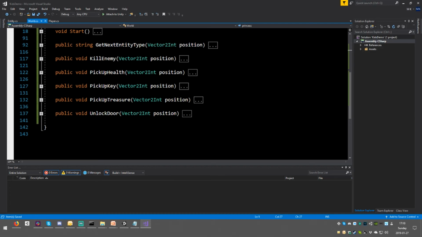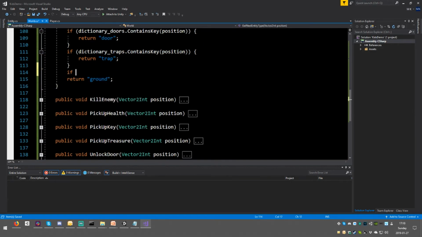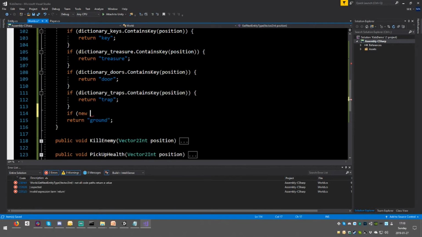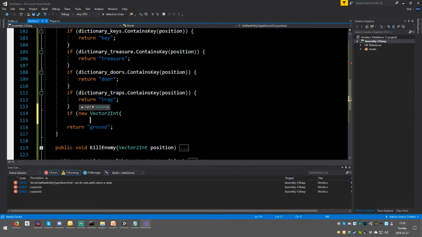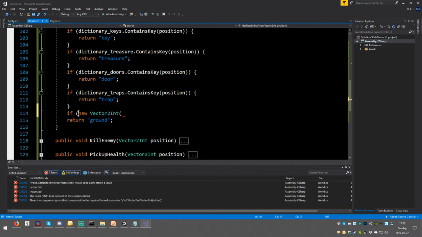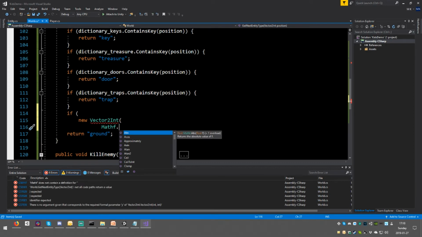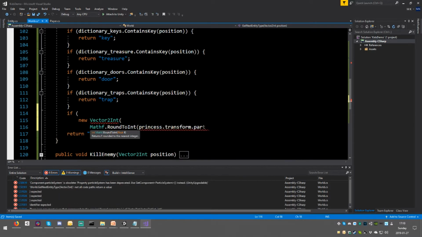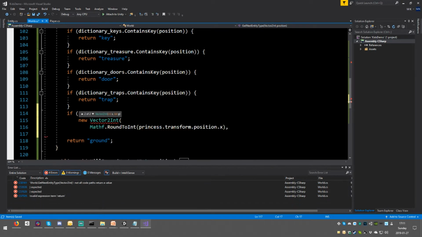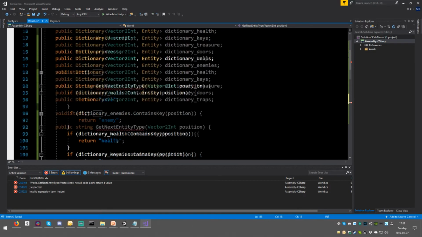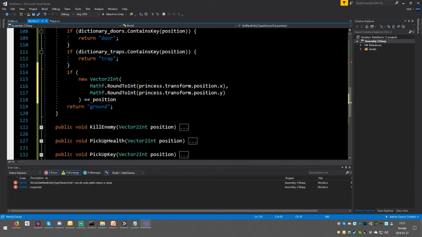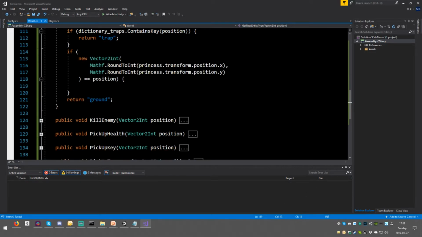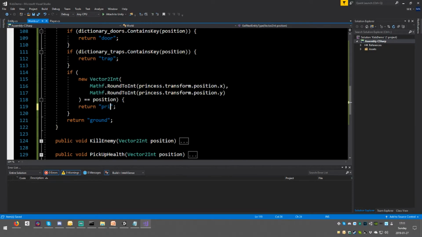We already have her. Now all we need to do is check if the next entity type is a princess. So we're going to say if princess, new Vector2Int, open Round. Again, we need Mathf. Okay, let me be a little bit more tidy here. Mathf. Oh blimey, why are you so far in? RoundToInt, open Round, princess.transform.position.x, comma, this entire thing but for the y, closing. If it's the same as our position, then what do we do? Return princess. Okay, we've returned the princess.